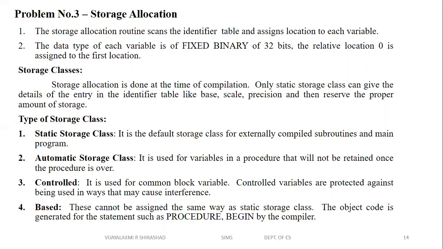In controlled, common block variables. Controlled variables are protected against being used in ways that may cause interference. Those will be stored in the controlled class. Based class variables cannot be assigned the same way as the static storage class assigns values. The object code is generated for statements such as procedure, begin, all these by the compiler, not like a static storage class.